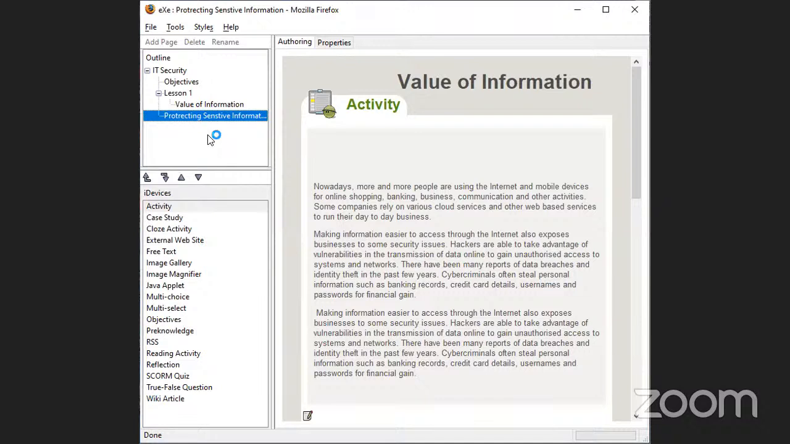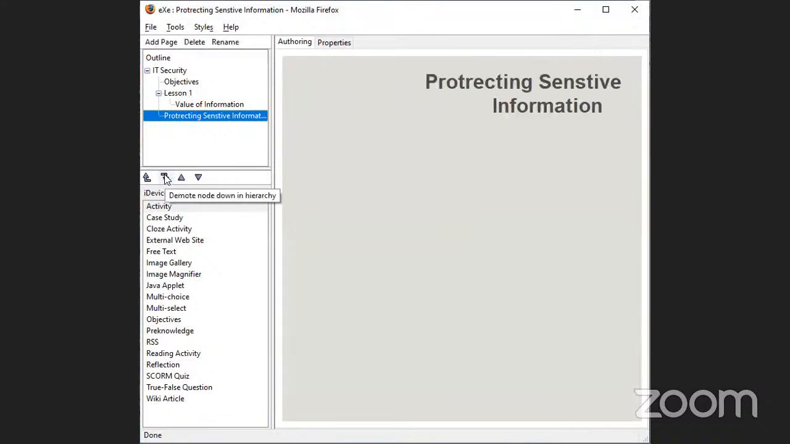If you happen to discover that protecting of information is supposed to have been a topic of its own, you can either promote it. Otherwise, we can demote it where it was. So we use these two buttons, the arrow pointing up and the one pointing down, to help us either promote or demote each of these subheadings. So if protecting sensitive information is under lesson 1, then I'm simply going to demote it to lesson 1.